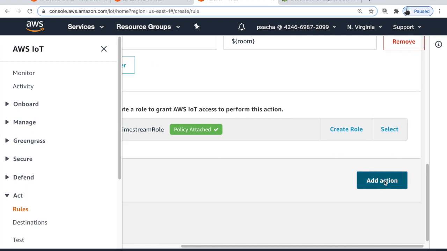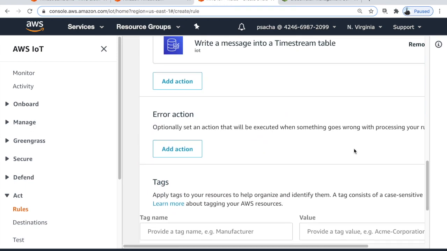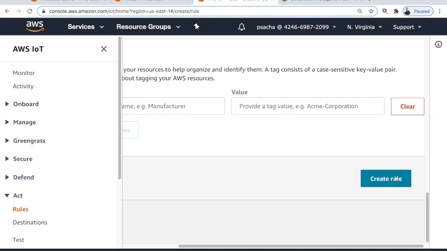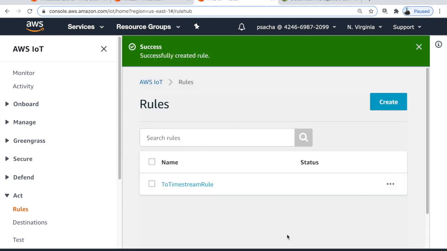Then I choose add action. And finally, create the rule. And here you can see the newly created Timestream rule for ingesting data from IoT Core into Amazon Timestream.